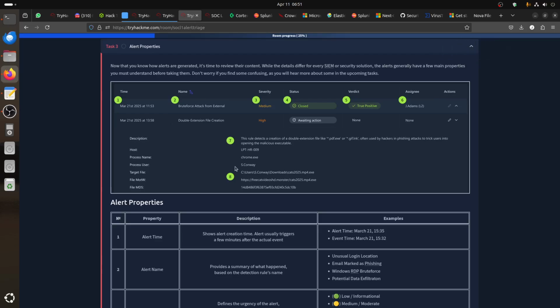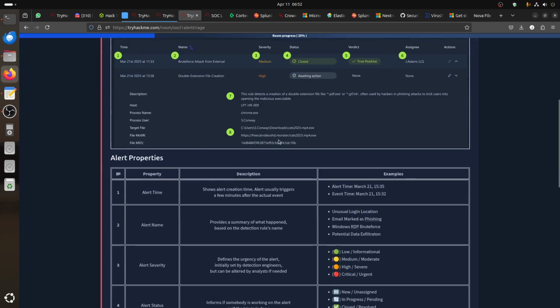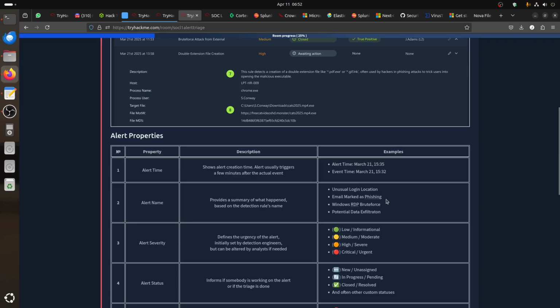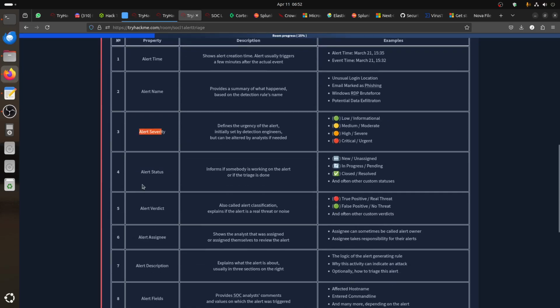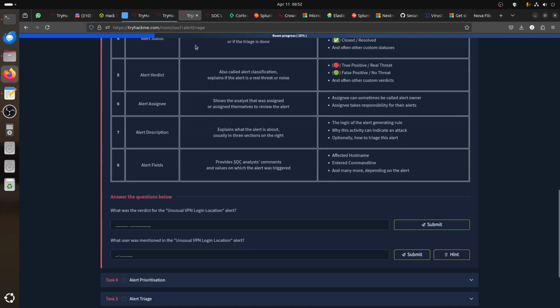So here, of course, they tell you this is self-explanatory. You can see the time, the name of the alert, severity medium, high, status, verdict, assigned, action. This is like a general rule, but it can differ. For example, here alert severity, you can have low, medium, high, critical. You can even make custom alert statuses, like I said, you often have a custom one because different companies may have different scenarios. Alert verdict, assignee, description, and this is basic.